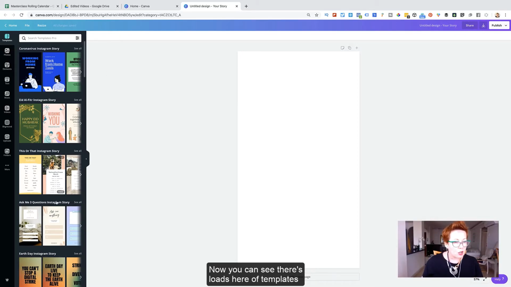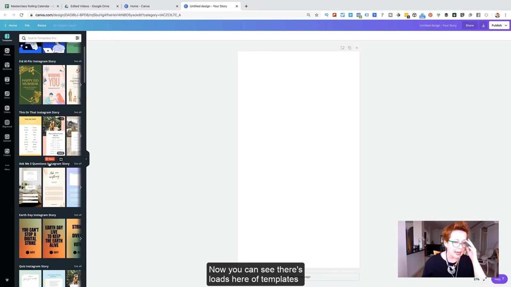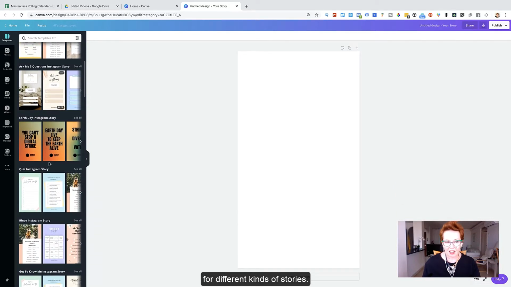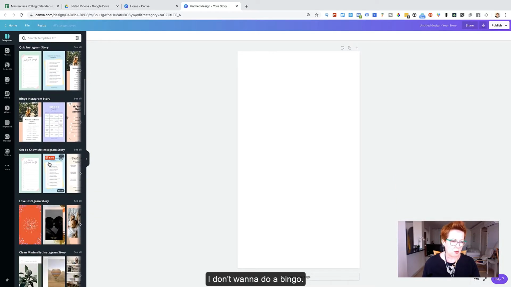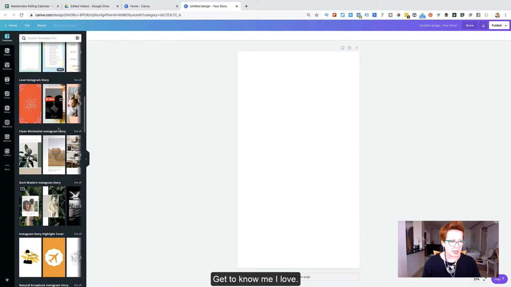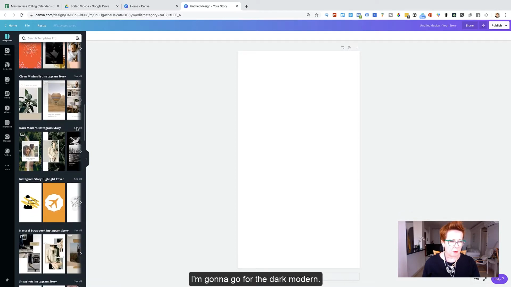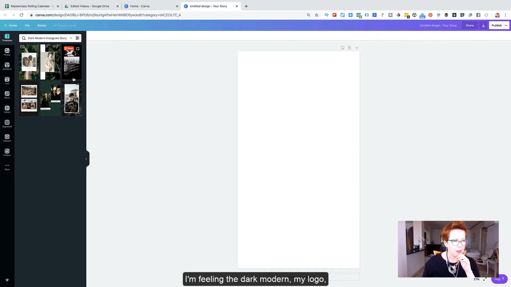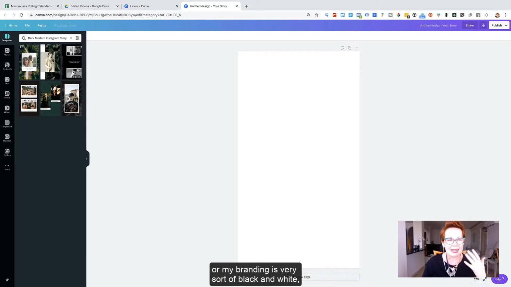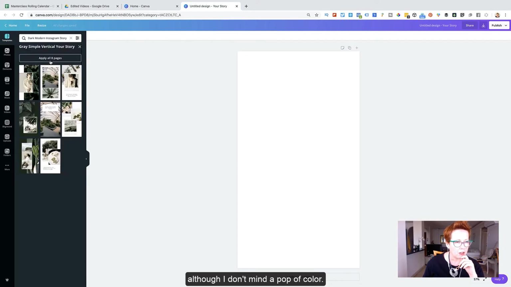Now you can see there's loads here of templates for different kinds of stories. I don't want to do a bingo. Get to know me, I love. I'm going to go for the dark modern. I'm feeling the dark modern. My logo, my branding is very sort of black and white, although I don't mind a pop of color. So let's take a look at this.